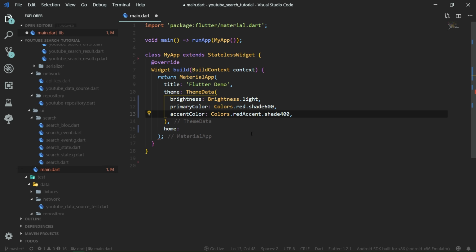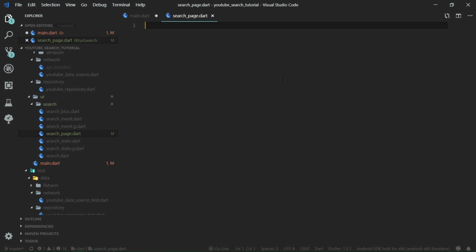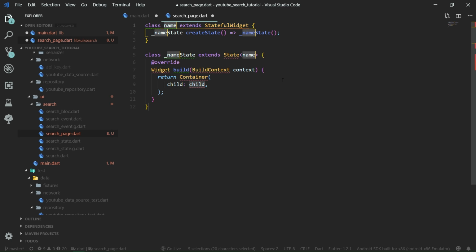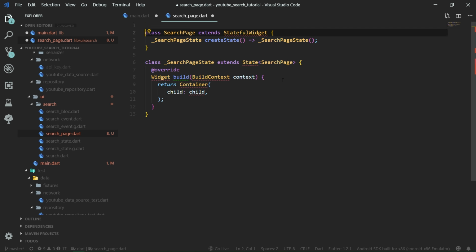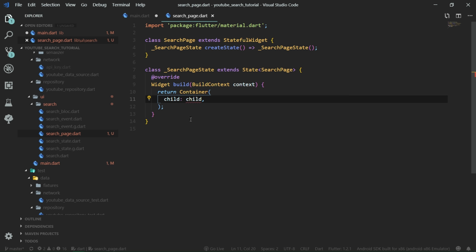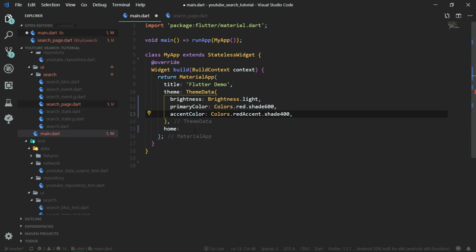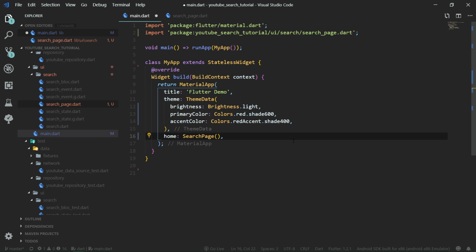We want to set the home page to be the search page, which we currently don't have. So let's create search_page under ui/search. This is the same package which holds the BLoC. SearchPage will be a stateful widget, so stful SearchPage. And let's import material.dart so that we don't have all of these errors. It's currently broken, but that doesn't matter. We are going to come back to it later. For now, let's just set this SearchPage as home widget for our MaterialApp, and there we go.